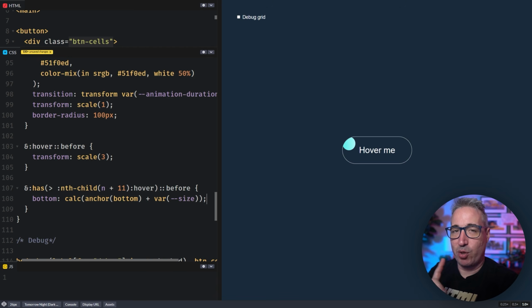The reason I'm doing it this way instead of changing the top is because I want to be able to transition this. If I want to be able to transition the bottom, I need to supply it a different value for it to move in, instead of removing the bottom and putting it to a top value instead, because then it's not going to figure that out.